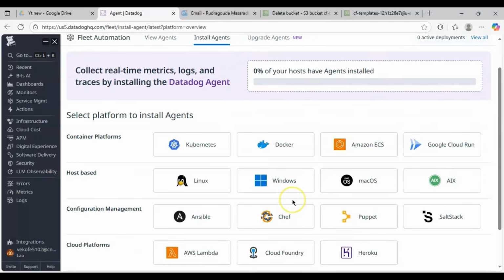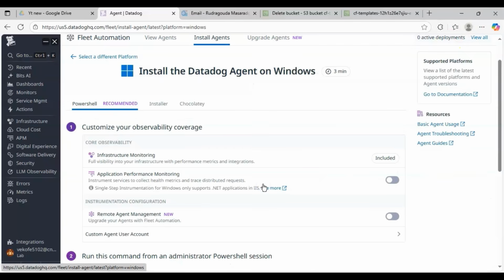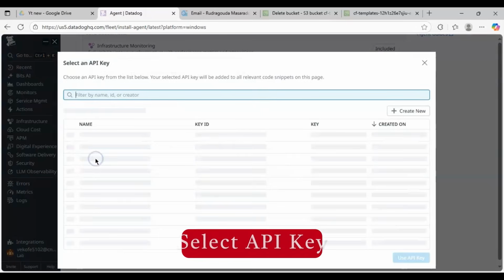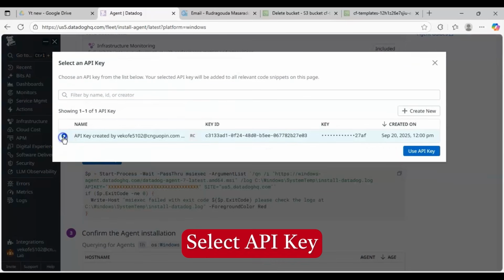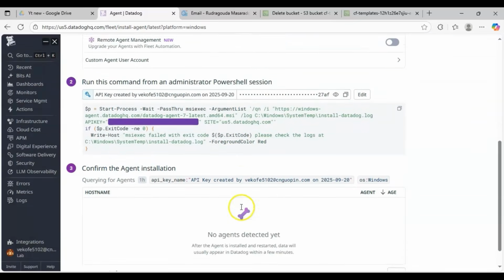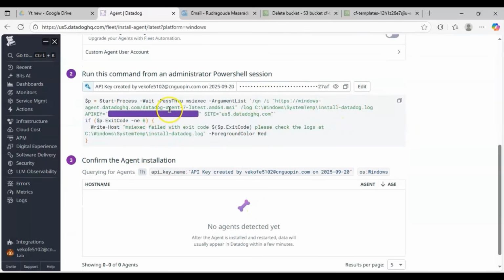So right now we are very much interested in the Windows part, so you need to click on the Windows icon. As you are able to see, Windows. So what I will do, I'll just click on the Windows option. And then it will go to the next page. You can see that install the Datadog agent on Windows. And here you should come down and you need to click on select API key. Click on this option, then click on use API key. Now it's copied and our command is also ready.